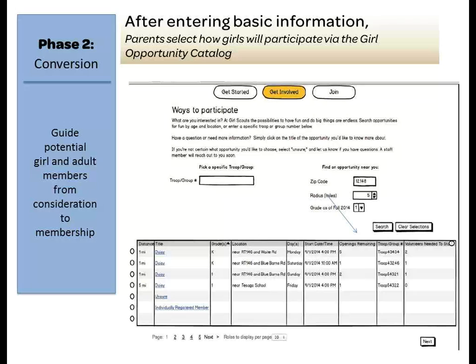The catalog also shows how many girl slots are available in that particular opportunity, and this automatically deducts this number as girls sign up. And so this should prevent girls signing up for things where there are no more slots, because the system is automatically keeping track. Finally, the opportunity catalog indicates how many volunteers are still needed for the opportunity. So parents know at this point, before they move through and sign their daughter up, whether volunteers are still needed for that particular opportunity to go forward.